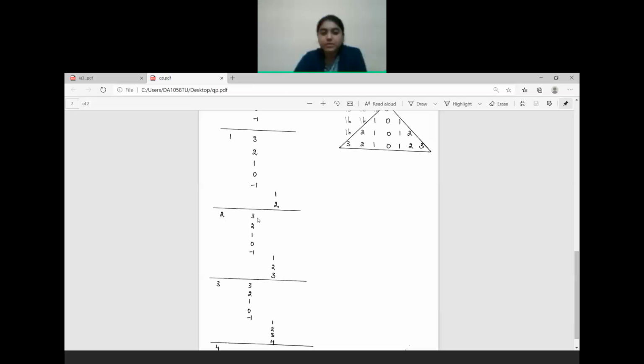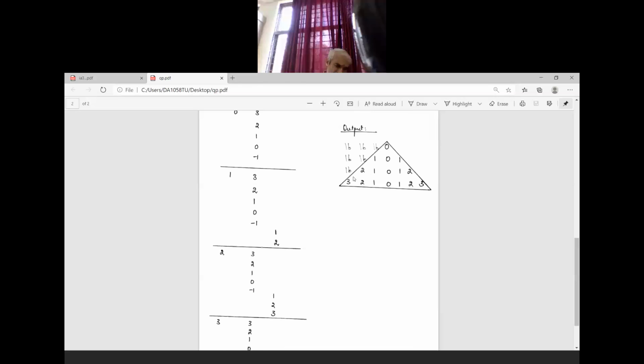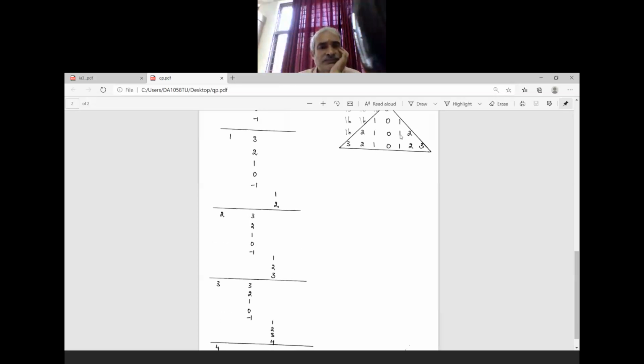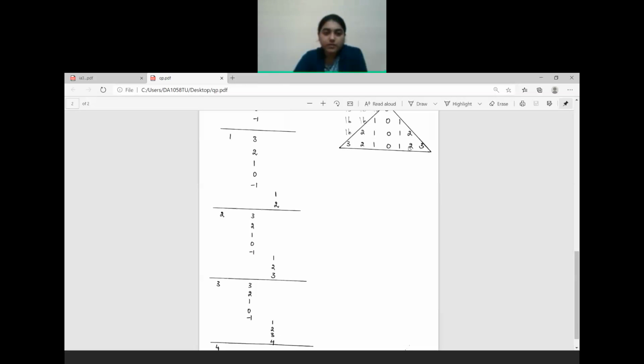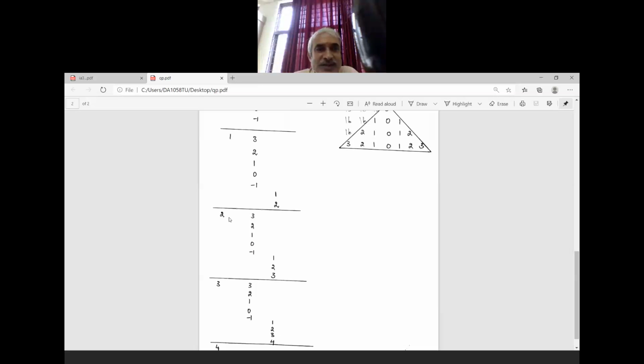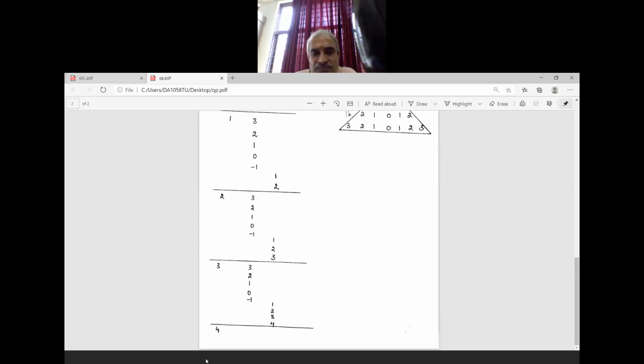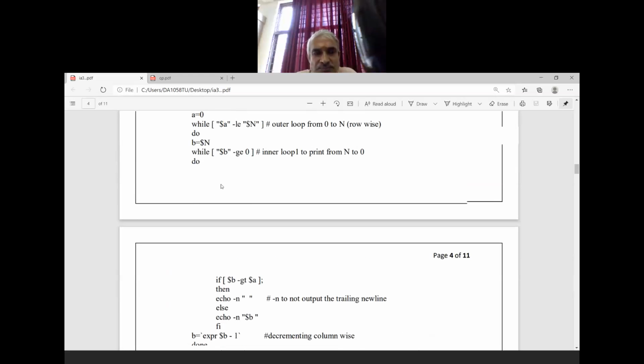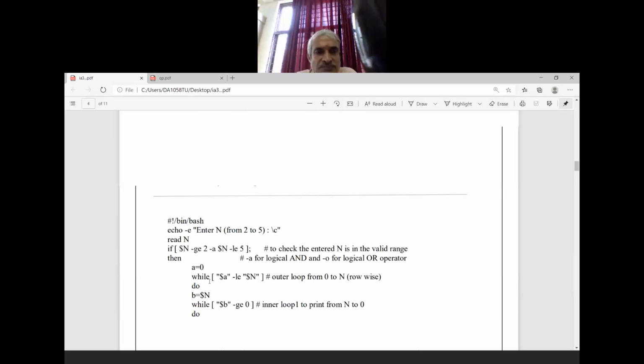So $A is 2 here, then $B goes from 3 to 0, and $A is 2 over here. So only 3 won't be displayed, instead a blank will be displayed, and 2, 1 and 0 will be displayed. And here C will be 1, and it is less than equal to the $A value. So 1 and 2 will be printed, and similarly in the next row. And then A increments to 4, which does not fulfill the first while loop condition, which comes out of it.